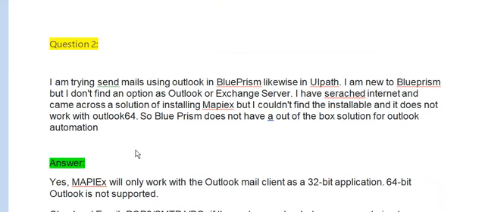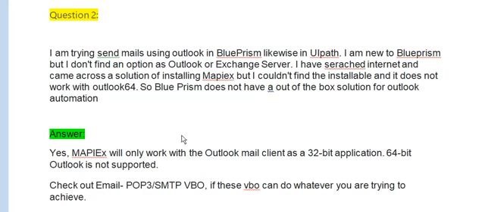Next question, I am trying to send emails using Outlook in Blueprism, likewise UiPath. I am new to Blueprism, but I don't find an option Outlook or Exchange server. So here the thing is, I want to send email. See, when you send an email, that is the one thing you have to take care of.